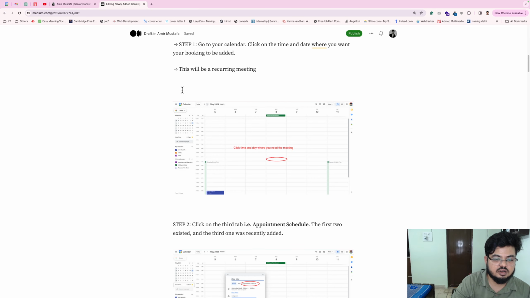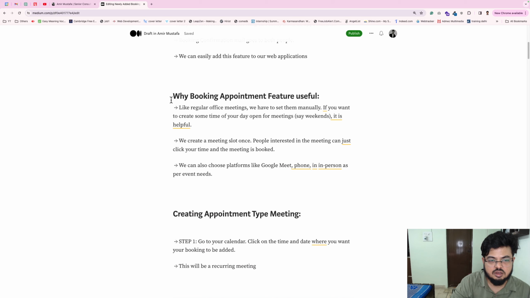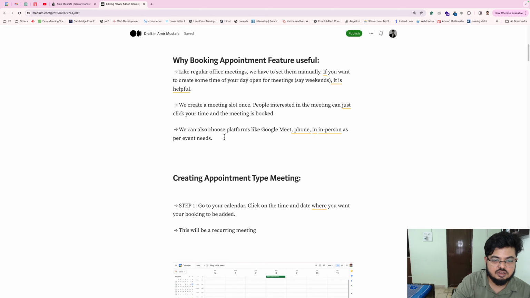Before that, let me go through the documentation. We'll do it in parallel. Why is this helpful? If you want to expose some of your time, like one-to-one connect or any meeting time, say you're in a professional field like IT, you want to expose your time to someone. Yes, you can. We can also connect Google Meet video conversation, phone, or in person.